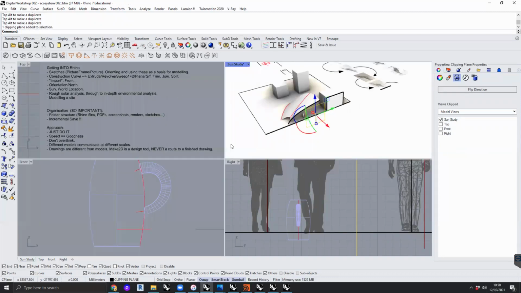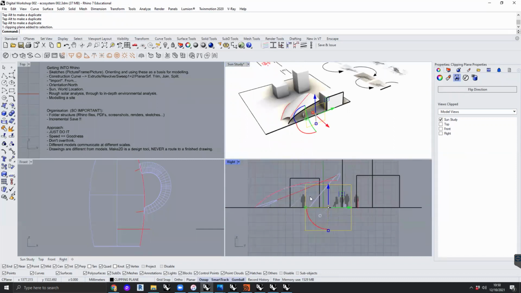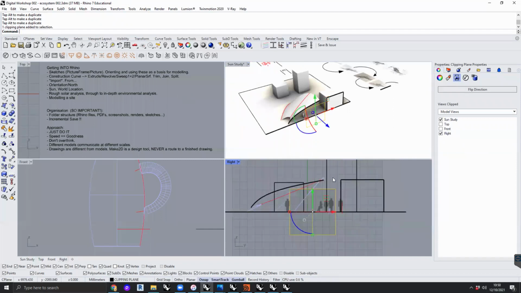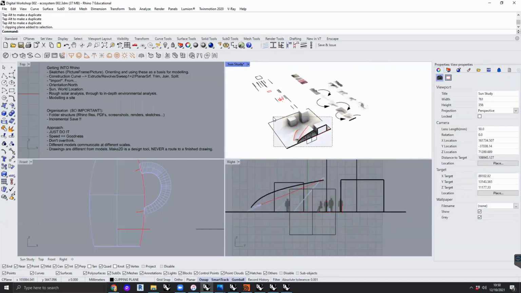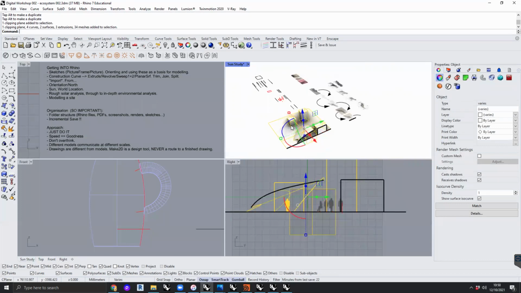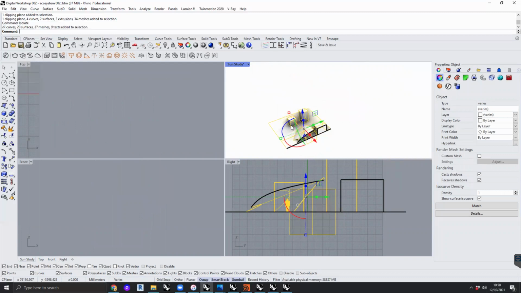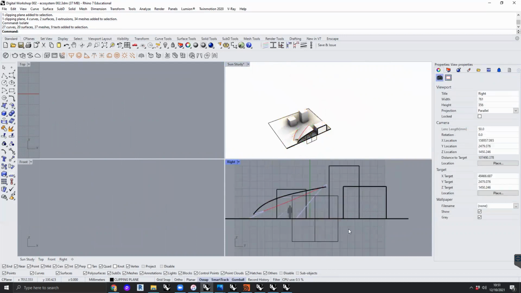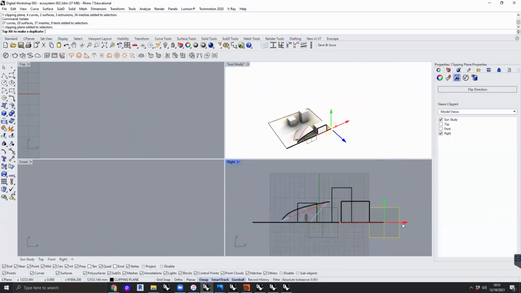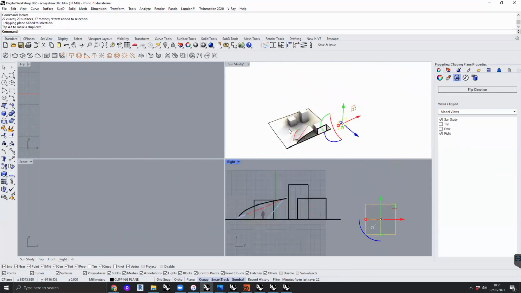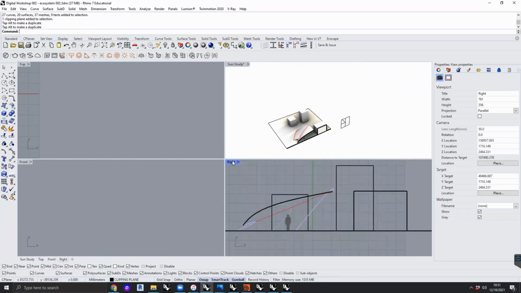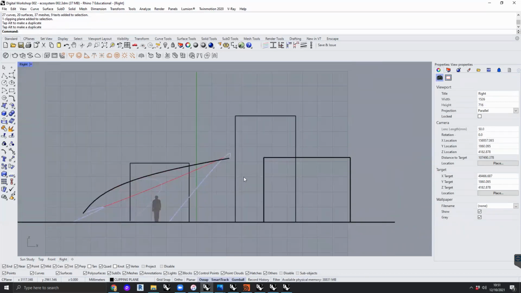So if I collapse this back down so I can see my right, my front, and my top, it looks to me like probably I want my right viewport to be the one that I use as a section rather than my front viewport. And in order to get things right, I'm going to isolate just the thing that I just made. And I can move the clipping plane left and right, and it doesn't change how deep it's going. So I can get it out the way. And there is my section.